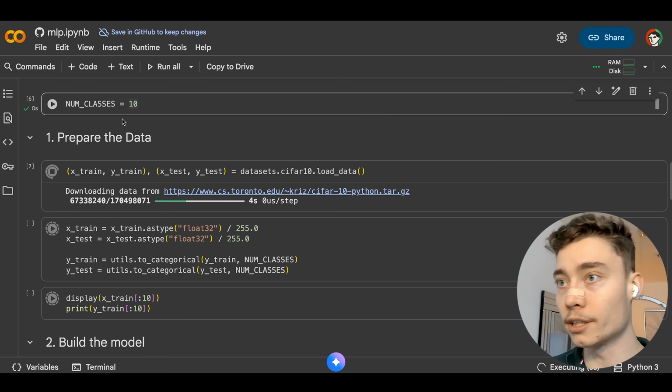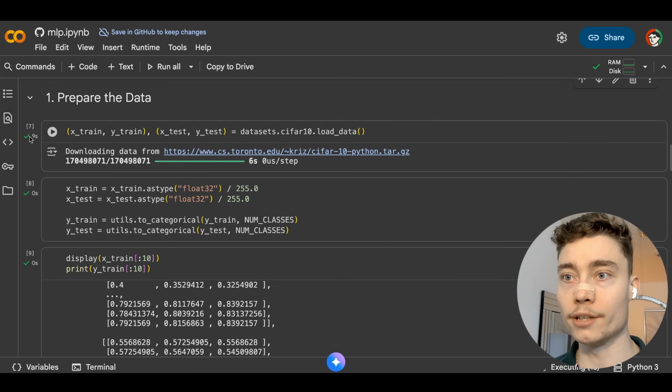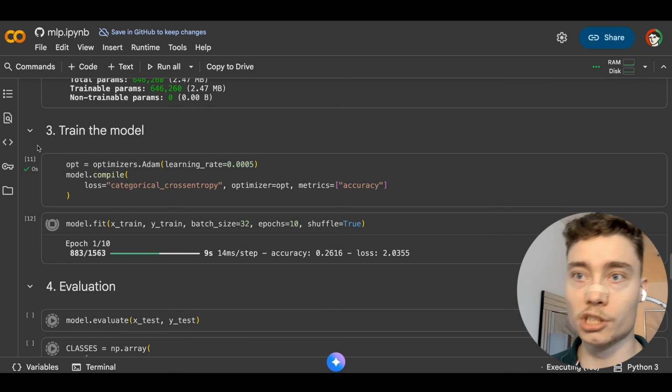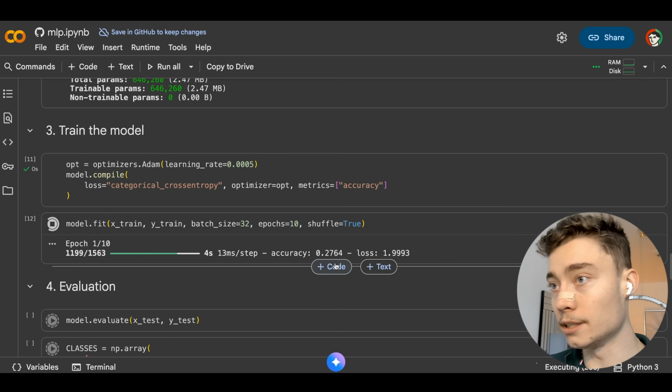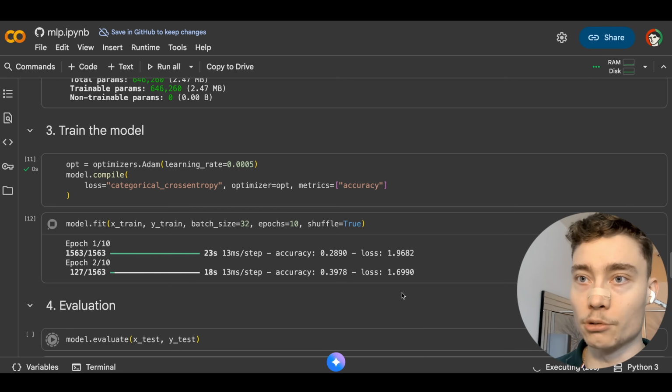And now we're downloading the data from University of Toronto here, which is essential for preparing to train the AI model. All right, so let's scroll down. Now we're building the model that's been done already. And now the model is being trained, okay? So we're on the first epoch. We can see the accuracy and we can see the loss going down, which is good, which means the model is improving. Okay, and now the second epoch has started.